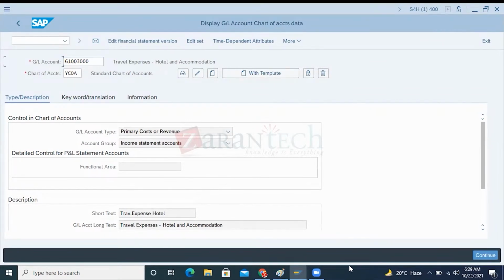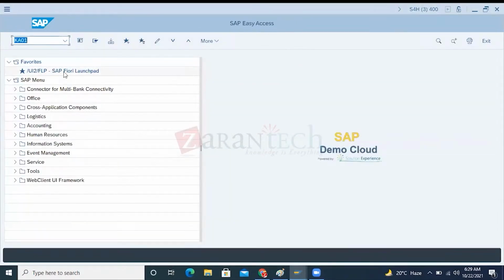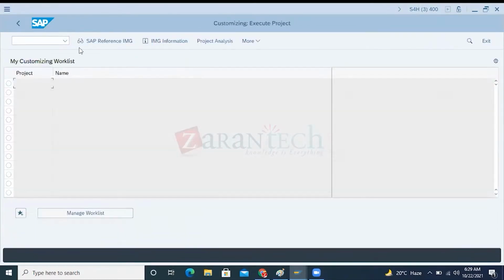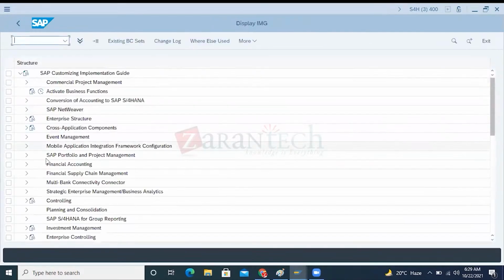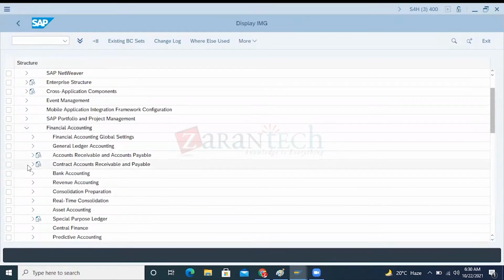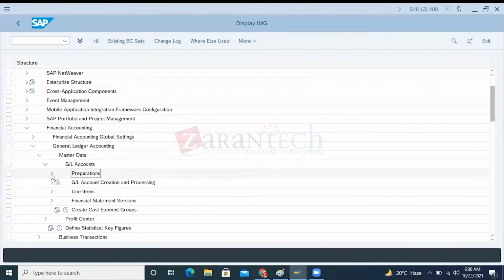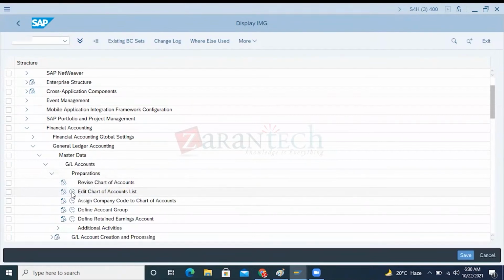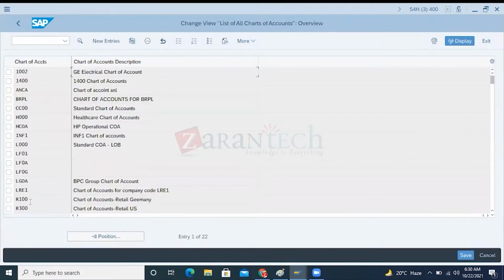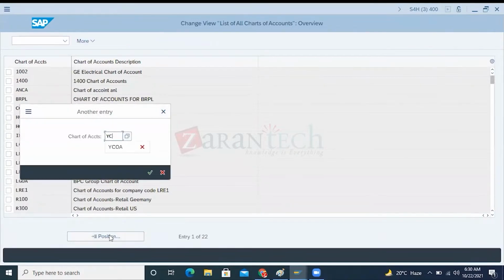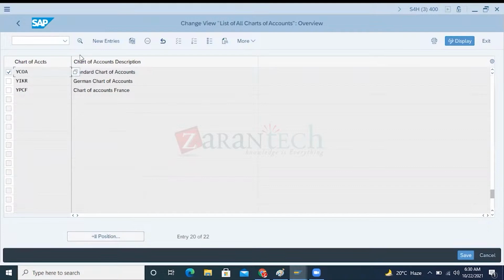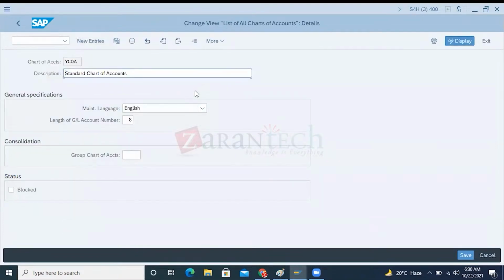How? Because there is some change here. Where? If I go to SPRO or IMG, Financial Accounting, GL Accounting, Master Data, GL Accounts, Preparations, Edit Chart of Accounts. If I go to any one of the charts of accounts, for example, the YCOA chart of accounts, there are a lot of differences between SAP ECC and SAP S4HANA. Now I'll go to the Google now.